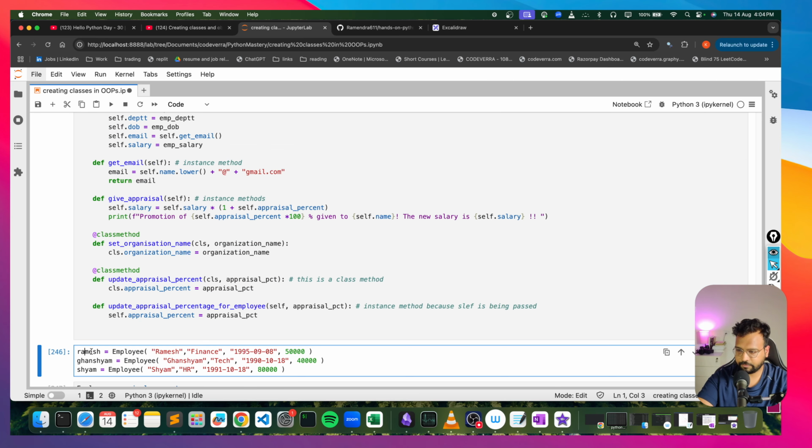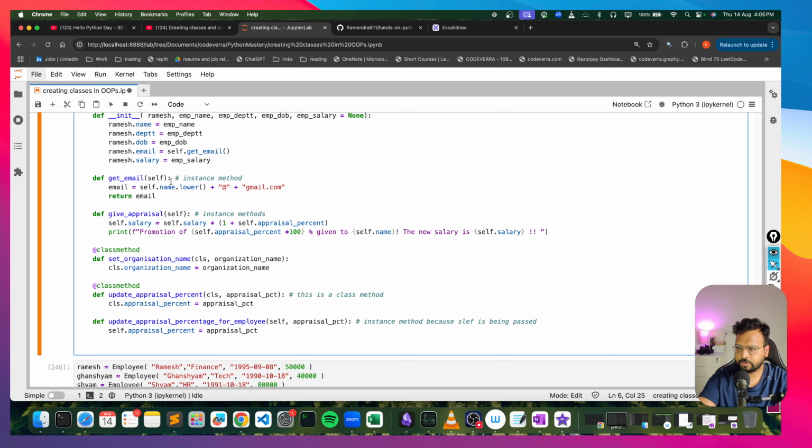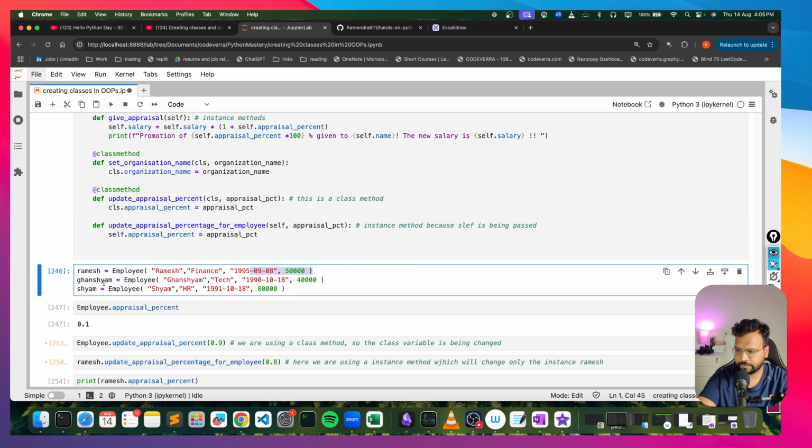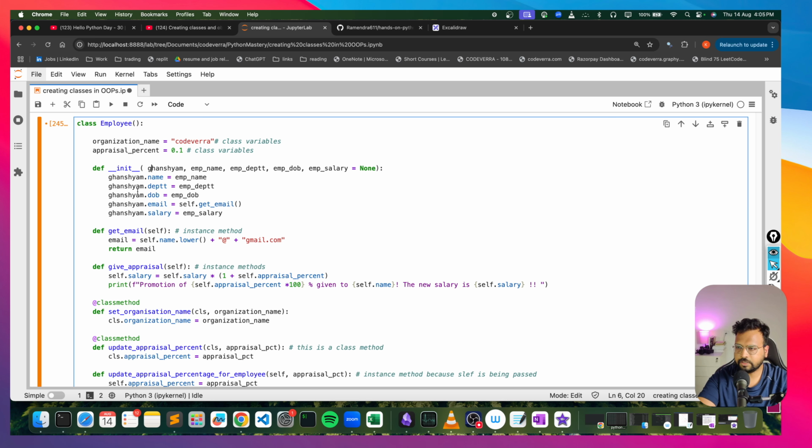So when we call this Ramesh is equal to employee, what happens here is in the init method it becomes like this: Ramesh dot name, and all the self becomes Ramesh, and here we are passing Ramesh. Okay, so this is what happens when we do an init method. When we do Ghanshyam, all of this becomes Ghanshyam. All of this becomes Ghanshyam like this, right? This is the job of the constructor method.